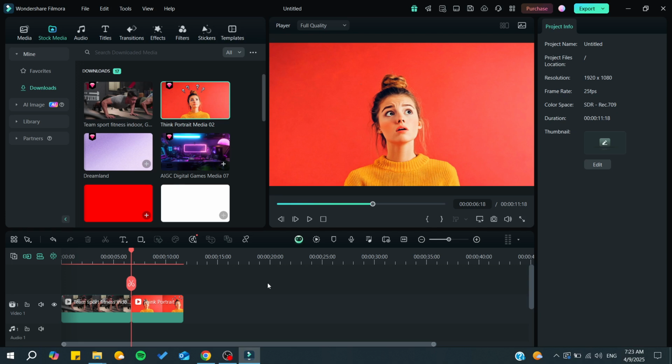In today's tutorial, I'm going to show you how to add VFX in Filmora. So make sure to watch the video to the end and follow these simple steps.